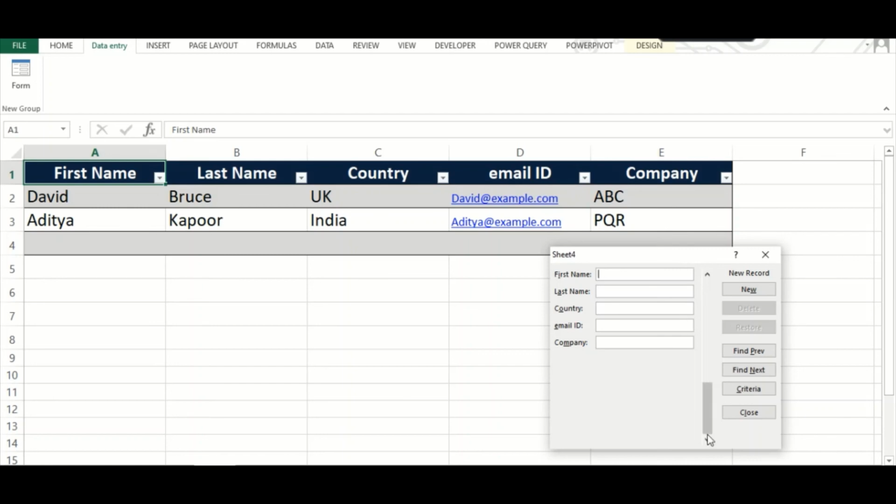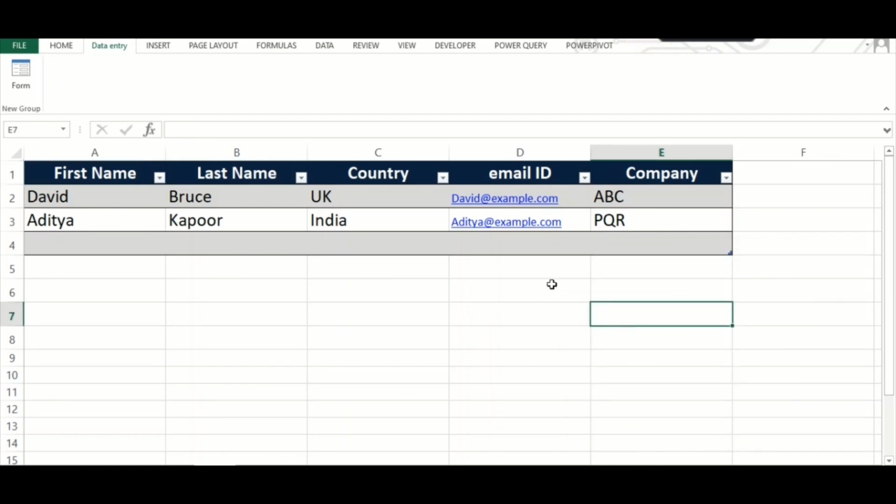So isn't it easy? You can keep creating your data entry form. Data you can enter, and each data becomes your row in the table.